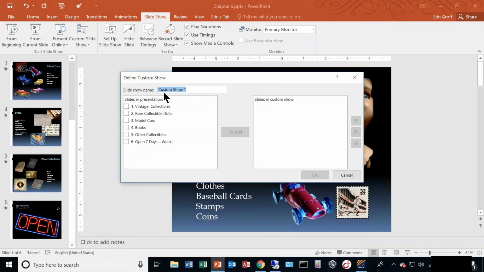In this first field is where you would name your custom show. So we'll name this Collectibles. And you can see it lists every single slide in my current presentation. I can just check off the ones that I want to use for my custom show. So maybe for this one, I only wanted to use 2, 4, and 5. Check those off, and I can click my Add button, and it will bring those slides to the right here.